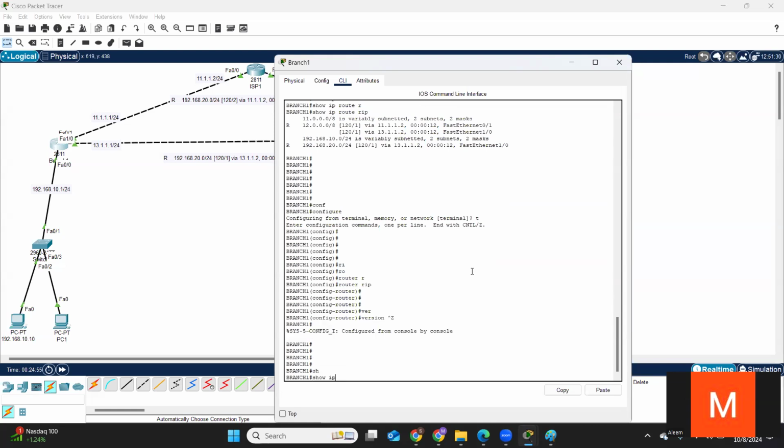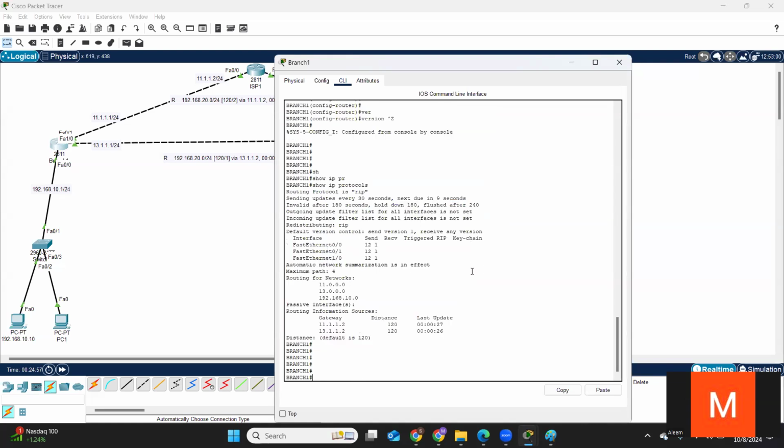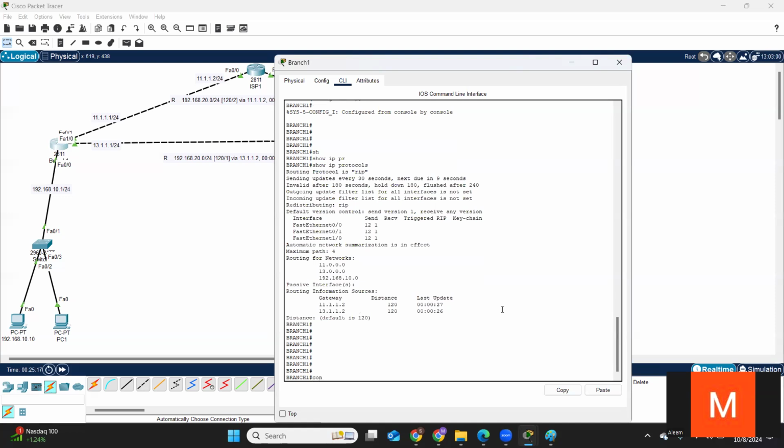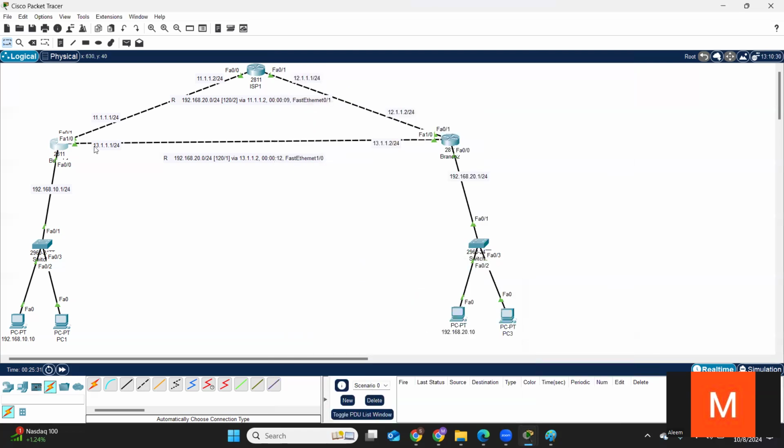If you want to check, show IP protocol. I haven't changed any version. You can check here, by default it is showing version 1. It will receive any version. If you change the version here, just configure it. By default it is version 1 and it is sending as version 1. Updates will be sent as broadcast, not the multicast IP address. But if you configure version 2 also, it will work.